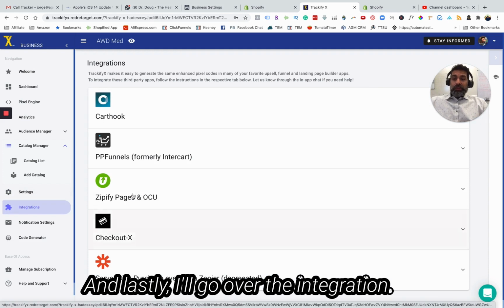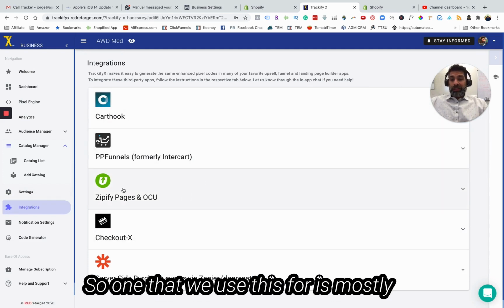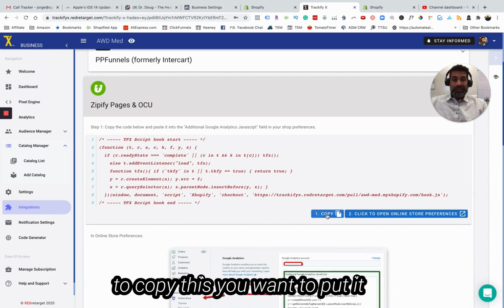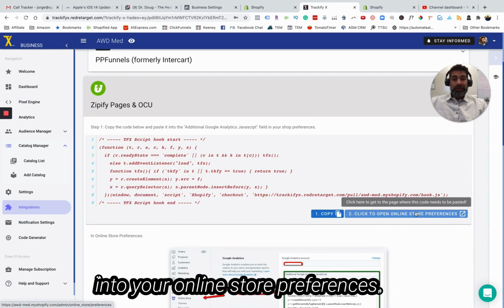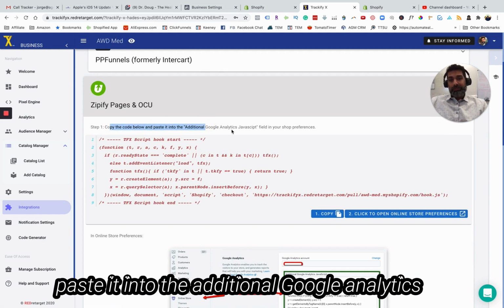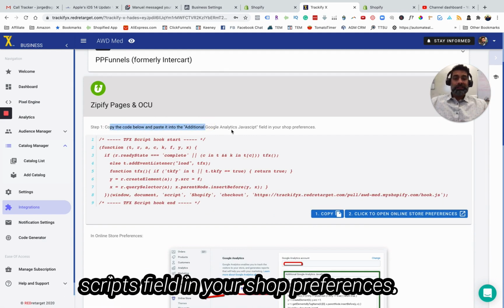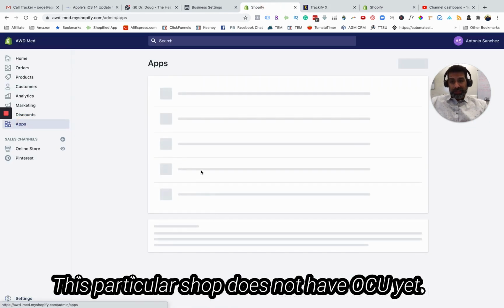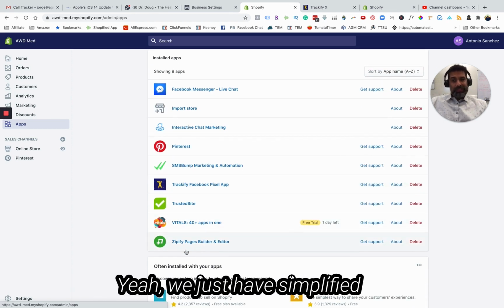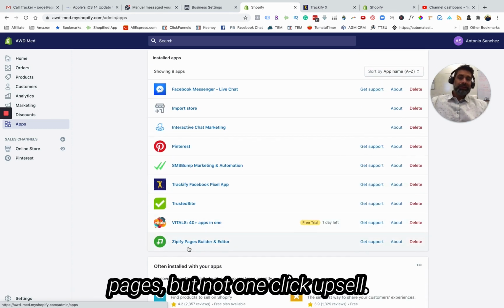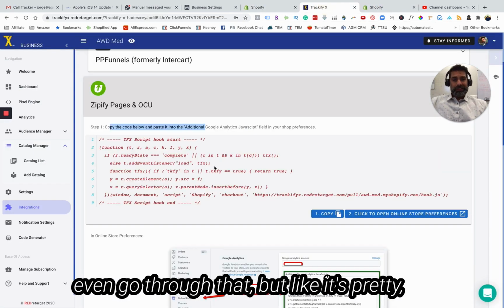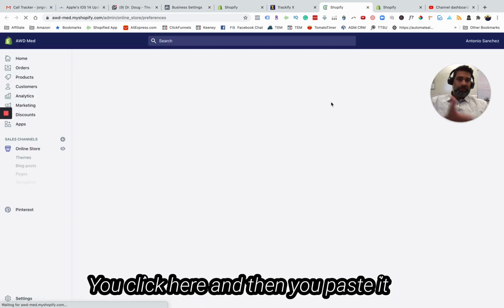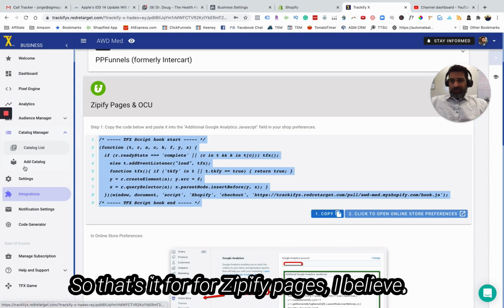Okay. And lastly, I'll go over the integrations. The one that we use this for is mostly for one-click upsell Zipify pages. What you want to do is you want to copy this and you want to put it into your online store preferences. Like it says right here, copy the code below, paste it into the additional Google Analytics scripts field in your shop preferences. This particular shop does not have OCU yet, I believe. Let's see. Yeah, we just have Zipify pages, but not one click upsell. So I'm not gonna even go through that, but it's pretty self-explanatory. You do this, you copy it, you click here, and then you paste it where you're supposed to paste it. So that's it for Zipify pages, I believe.